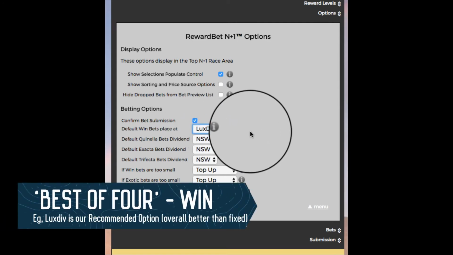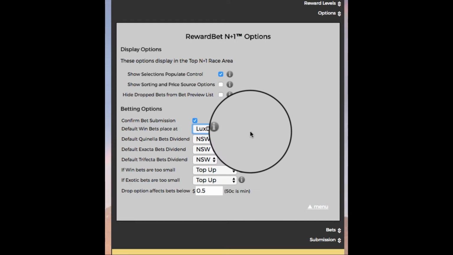I tend to keep it on LuxDiv. I actually think that's the best option in the marketplace. It's a best of 4, which refers to the best price of the 3 totes, and also the starting price.